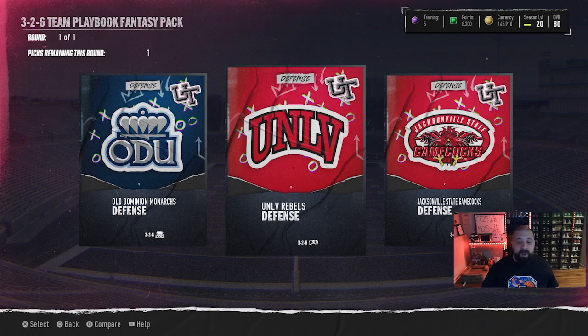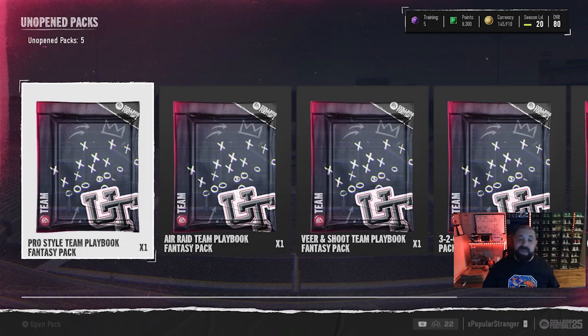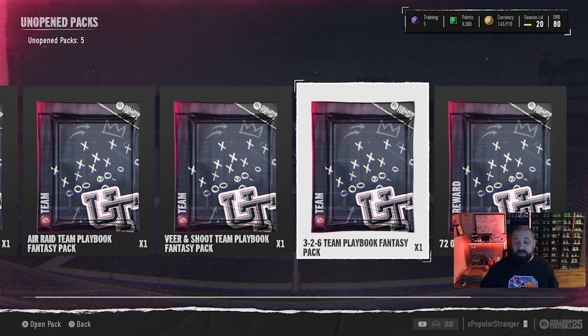If you open up one of these fantasy packs, you're unsure of which one you want to choose, you can always back out. It will allow you to go back into the pack and reselect or make your selection at a later time. So if I want to look through those 3 different teams to see if there's any differences within those 3 different playbooks, I can go back over to the main menu and search through Old Dominion, UNLV, and Jacksonville State and see which one stands out of those 3 more to me.